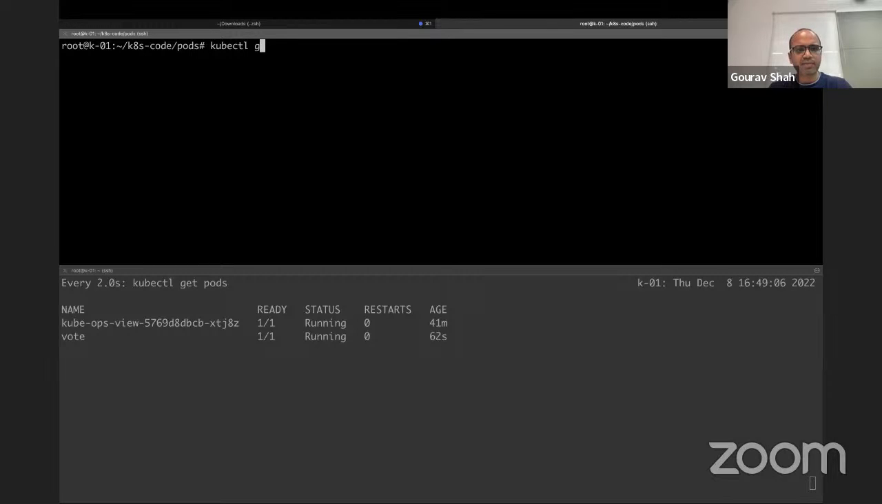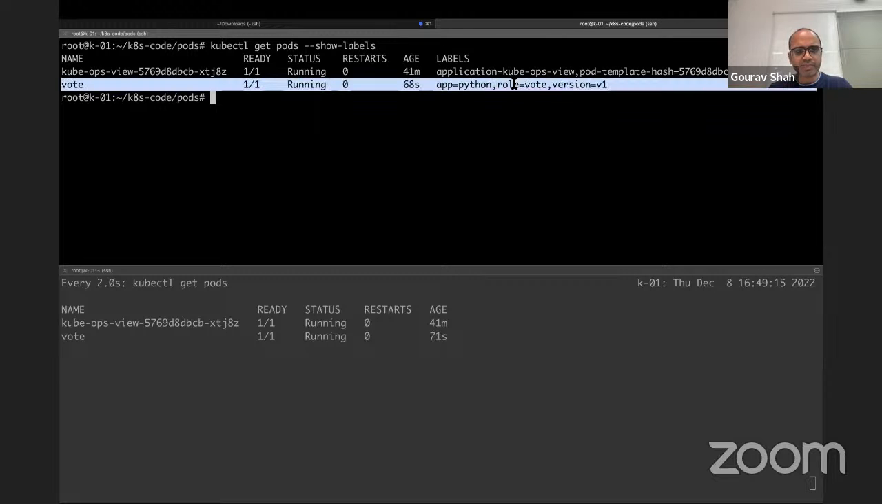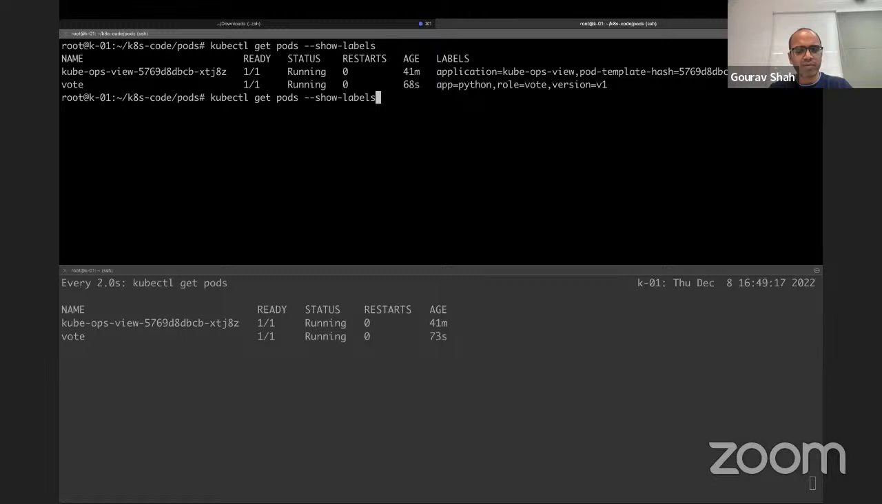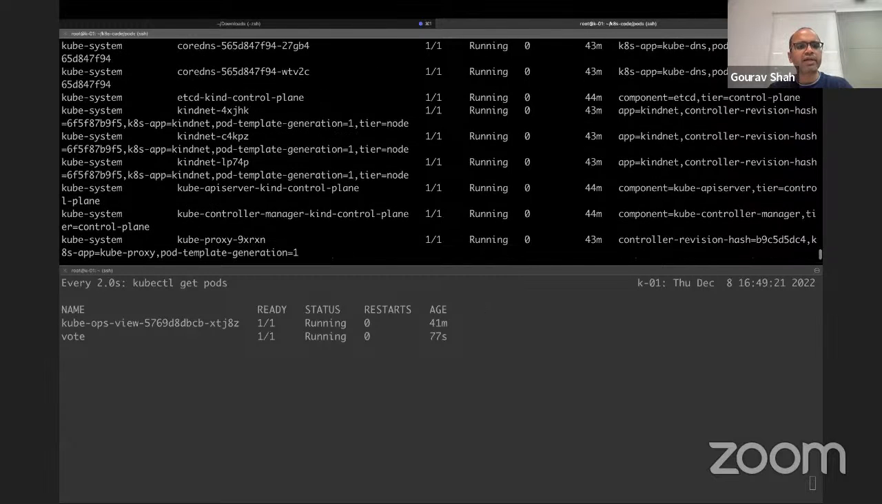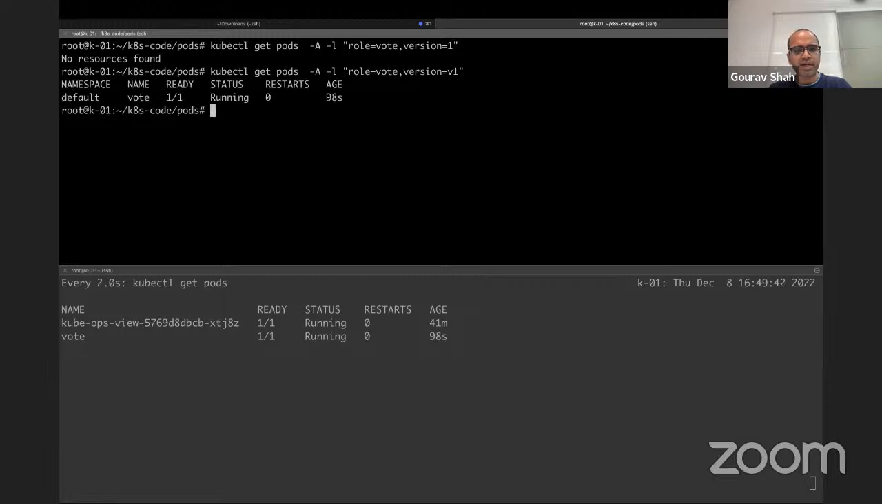And then I can also use some more options like get pods --show-labels. This is very important. Tells me that these are the labels which it has. I can also use get pods -a to list all the pods, just to show you how I can filter it. So I have these many pods. I want to find only one pod or specific pod with role vote with version 1. I can do so with a query like this. And it's not just about version V1. It's not just about us running these kind of queries.